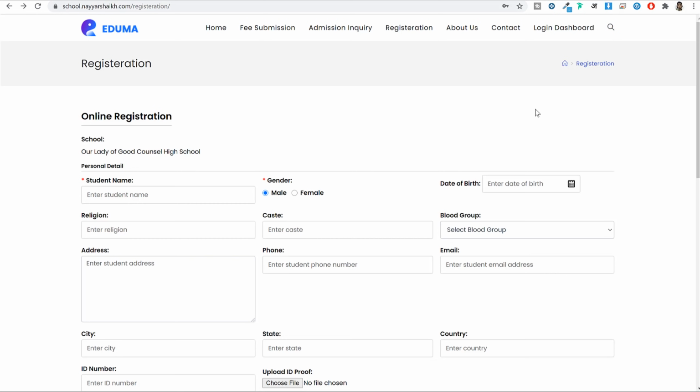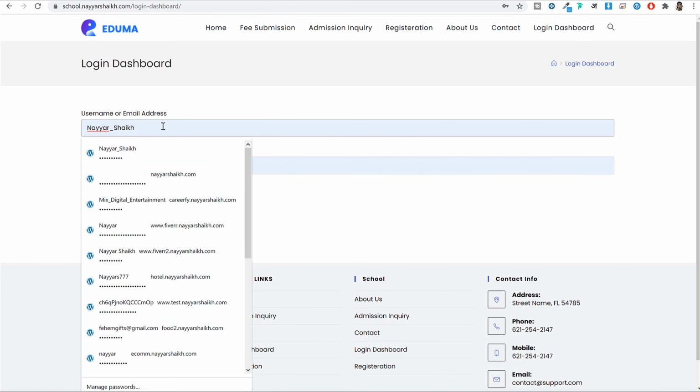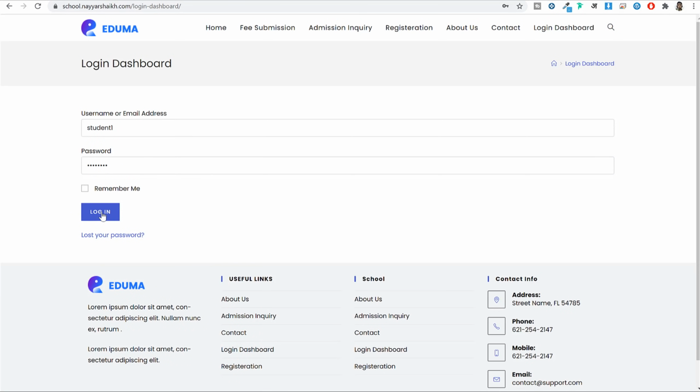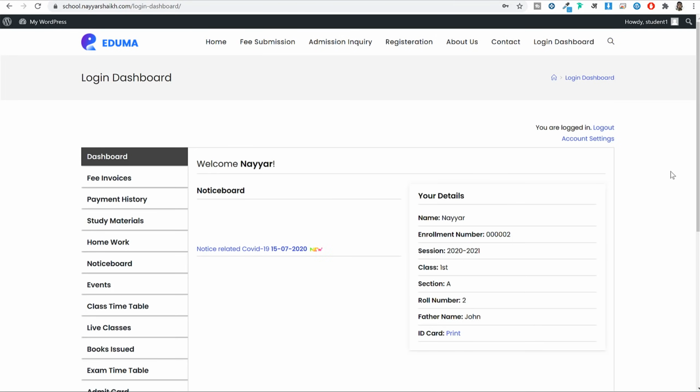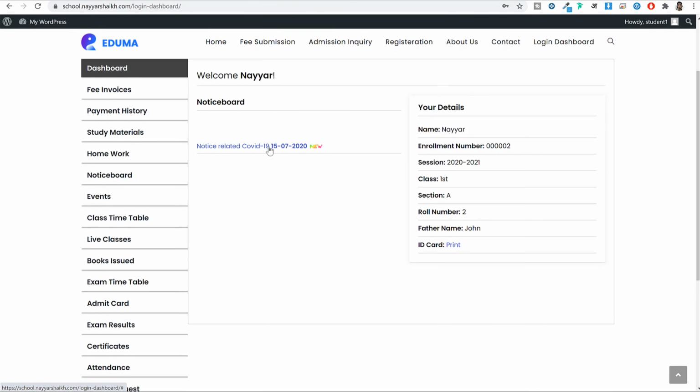Okay, as you can see, I have successfully logged out from the admin account. Now let me log in as a parent. If a parent wants to log in, they can simply click on this link, Login to Dashboard. They enter the username and password that they get from the school, and click on login. Now, the moment they log in, they will see that there is one notice on the notice board. This notice can be put up by the school administrator or by any specific subject teacher. The parent can click on this link and read the notice, and they can also see all the details related to their child.